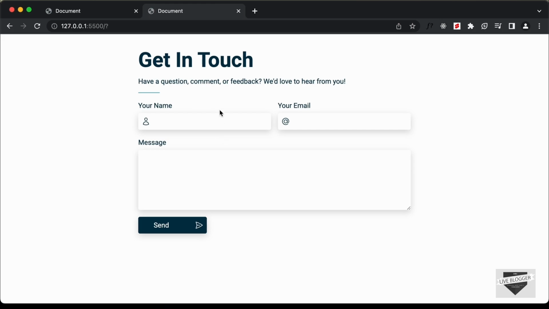And now let's go back and if I just add some spaces over here and if I click on send, we can see that it says all fields are necessary. And now if we add some text over here for each of these input fields and if I click on send, we don't have the error message.